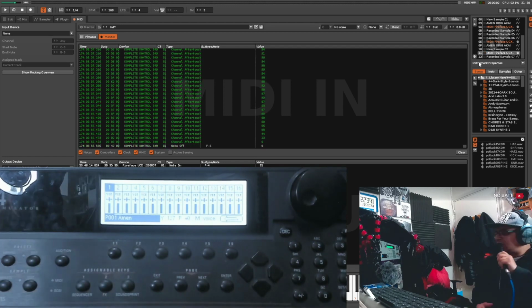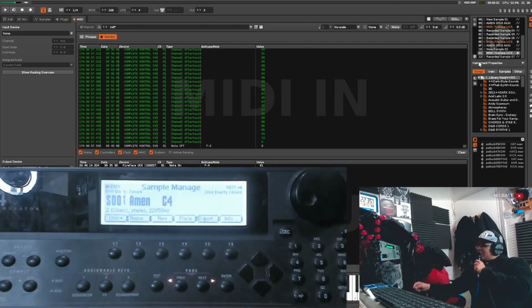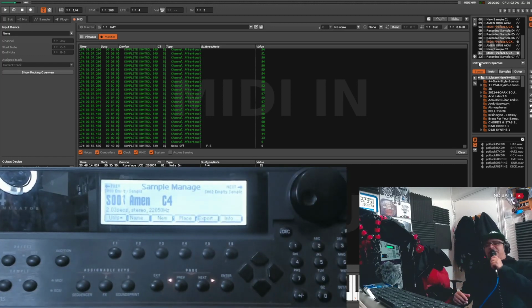This is what the samplers are about, man. These old samplers do things to the samples and the sound of it, and it just sounds different. Right, so I've got that one there. Now let's do some resampling, right?